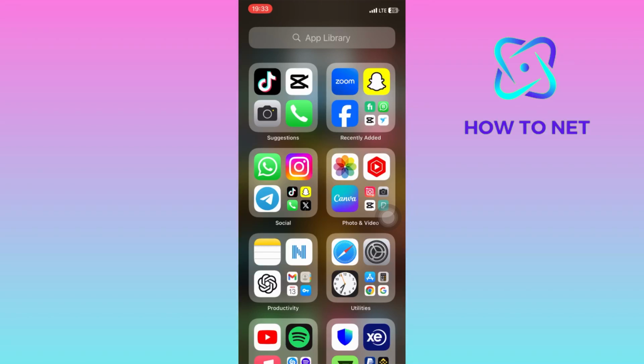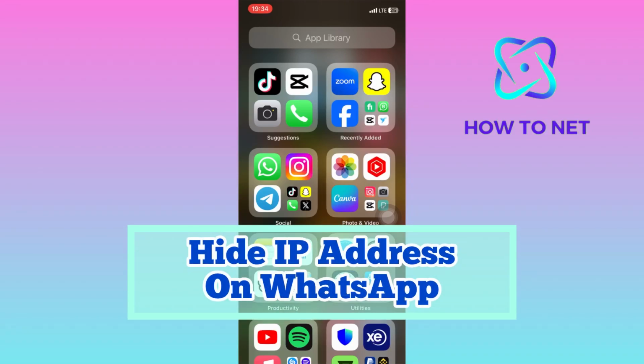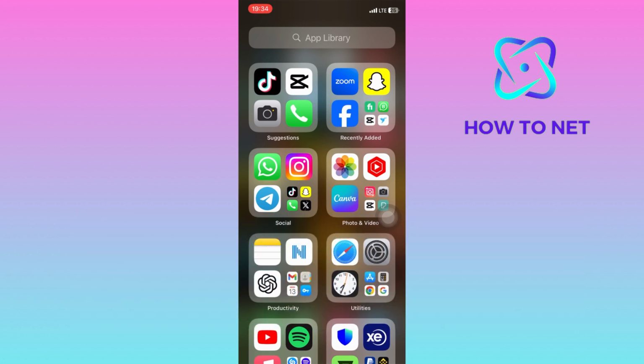In this simple video tutorial, I'm going to share with you how you can hide your IP address on WhatsApp. Hiding your IP address on WhatsApp can enhance your privacy and security. It prevents others from potentially tracking your location and activities, adding a layer of anonymity to your online communication.